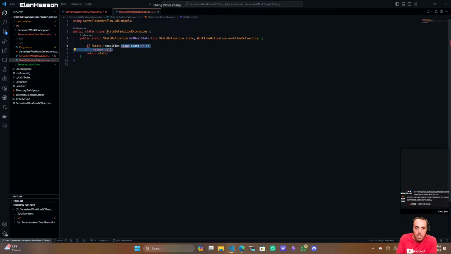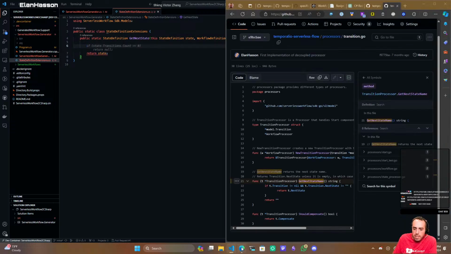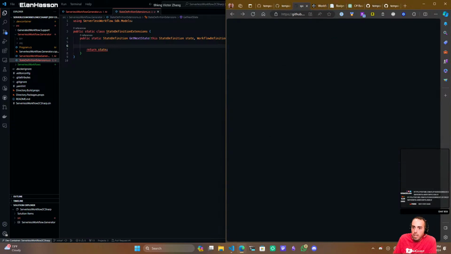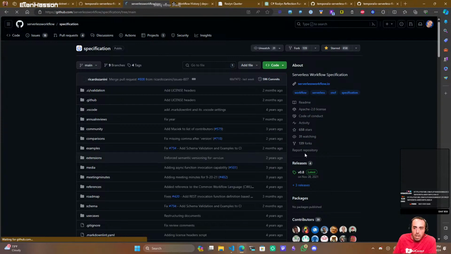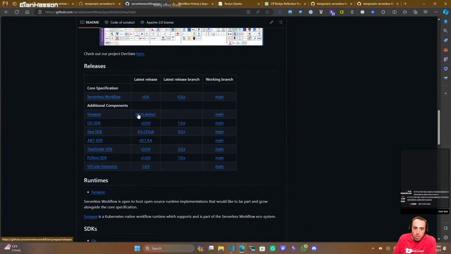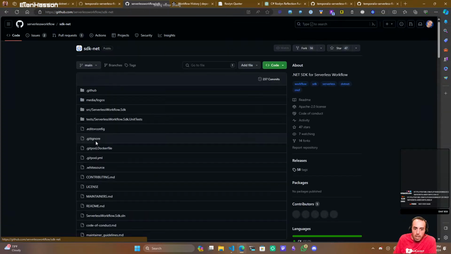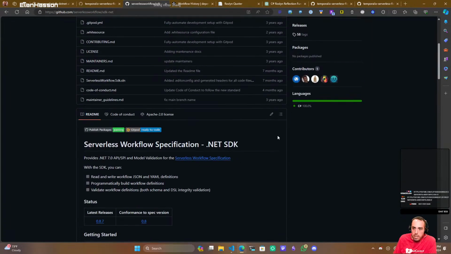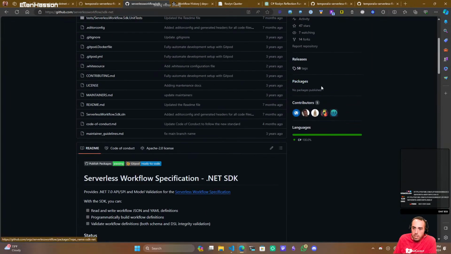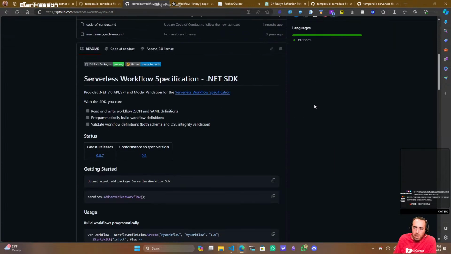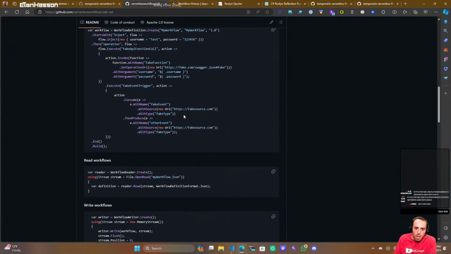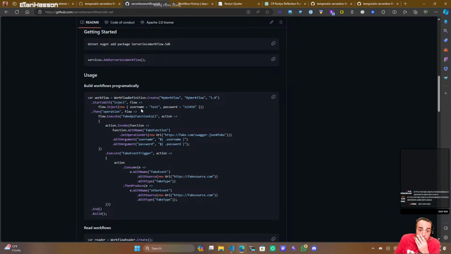You know, I wonder if there's, let's see what's going on. Let's look at the serverless specification. Let's look at these client libraries. So the .NET SDK. And let's see, contributors. So they're not actually publishing NuGets? What? Are they doing this manually? All right, well, let's see how they say to do this.